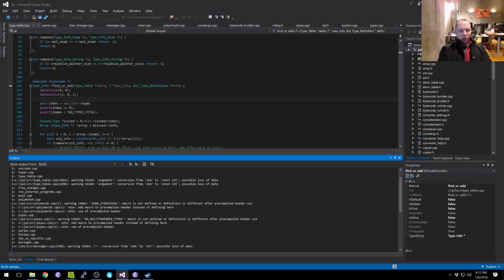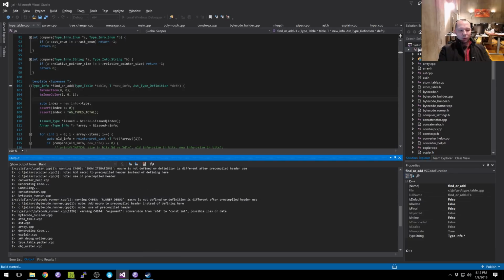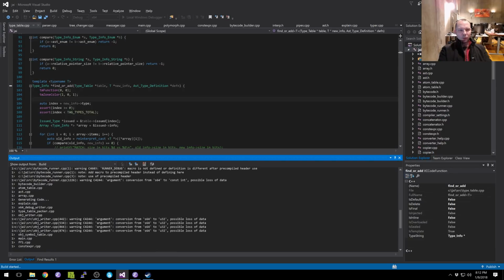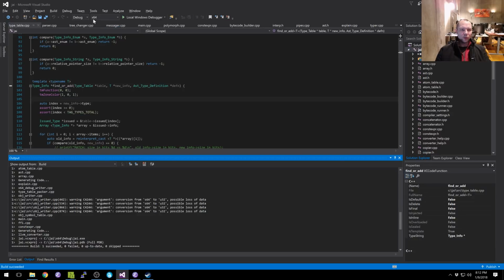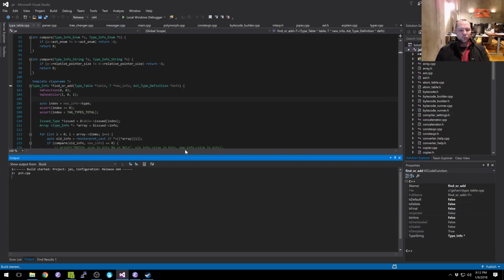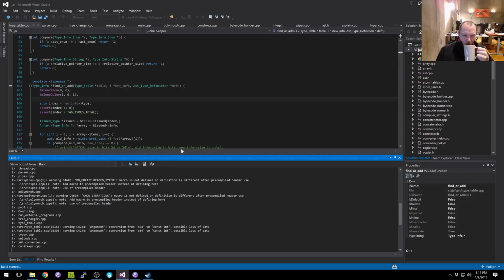Let's just make sure I haven't broken something stupid. How long it takes to build this, man. C++. C++. I don't even want to be building the debug compiler. I want to be building release anyway. C++ takes forever.